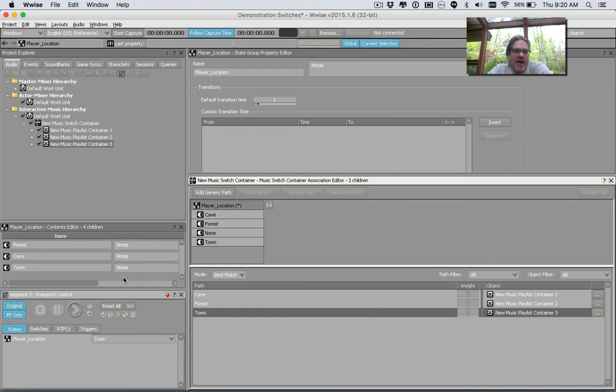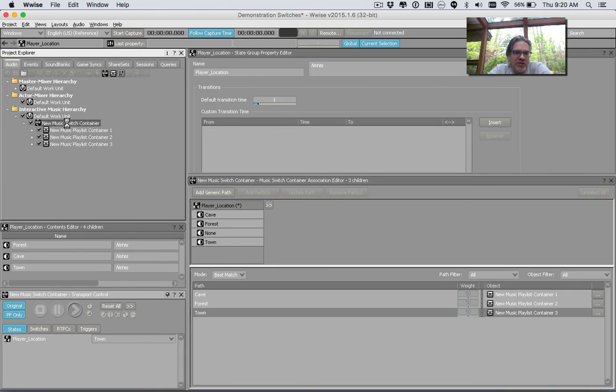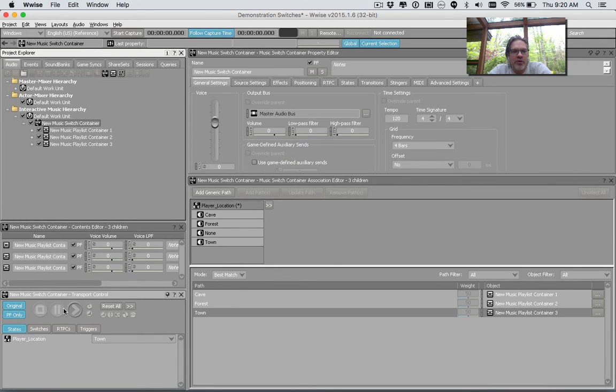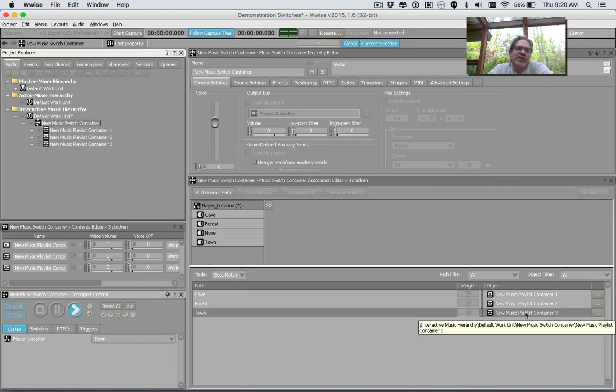Okay, I'm going to unpin the segment, and play the switch container. Right now, you can see player location is set to town. So town is playing playlist 3. That's great. I'm going to switch my state to something else. I'm going to switch it to forest.